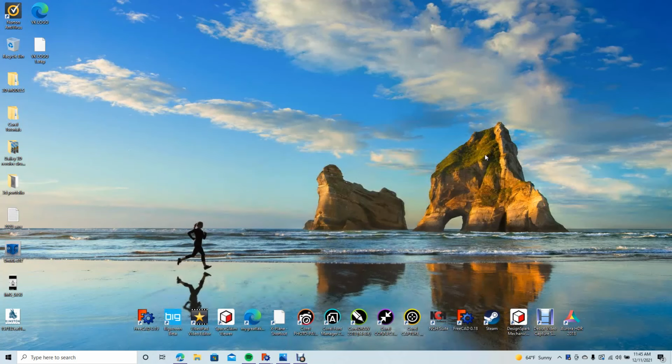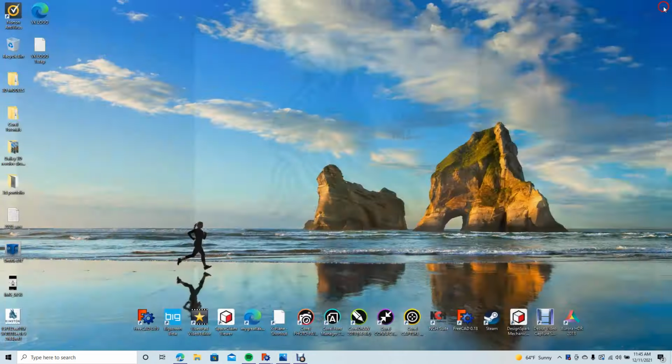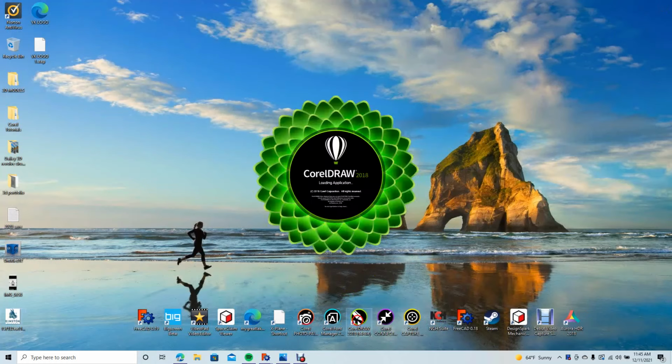Today I'm going to be doing a tutorial on how to create your own Einstok beer coaster. If you guys don't know what Einstok is, it's this beer here that's made in Iceland. And for the logo they have a Viking. So we're going to go ahead and recreate that logo, and then we're going to apply it to a coaster in Design Spark Mechanical. So to do that, we want to go ahead and open up Corel Draw.